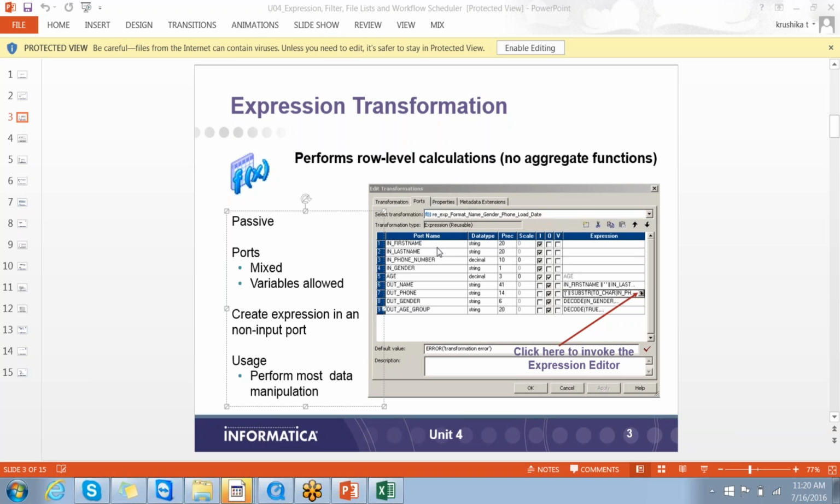So when you are doing row level operations, where exactly are you doing them? On the fields. So this is where you need to play around with these fields. You don't have any other properties other than this specific tab, the ports tab. Okay, now think about this. What exactly are you going to do here?